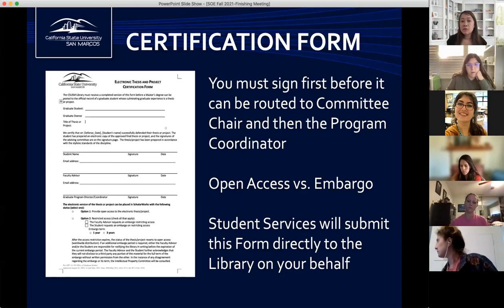Now, the certification form is something that you have to sign off on first before it can be routed to your chair to sign off. So after you defend, I'll be sending out these Adobe Sign requests. Just keep an eye out, sign it right away, just get it out of your inbox so it can then be routed to your chair. Your chair will sign off, and then the program coordinator for your program will sign off. Once that's complete, I will take the certification form and submit that to the library on your behalf. So all you need to do with the certification form is to sign it. That's it. You don't need to submit it, just sign it, and I'll take care of it for you.